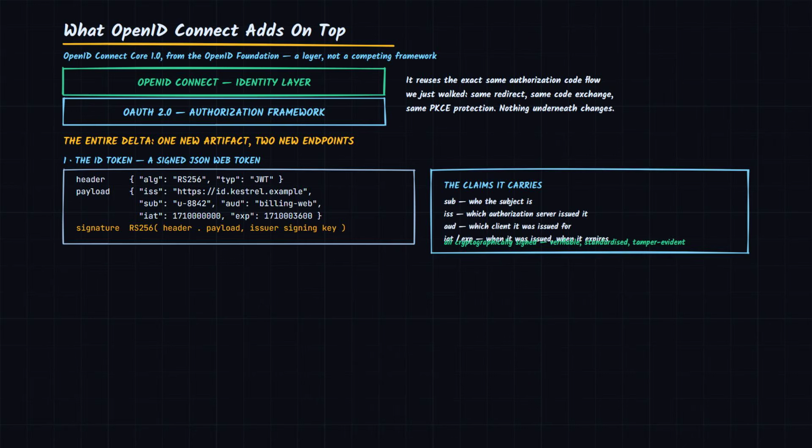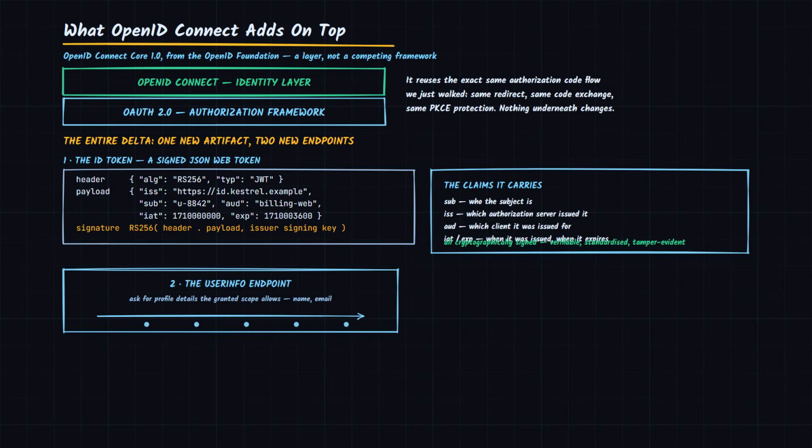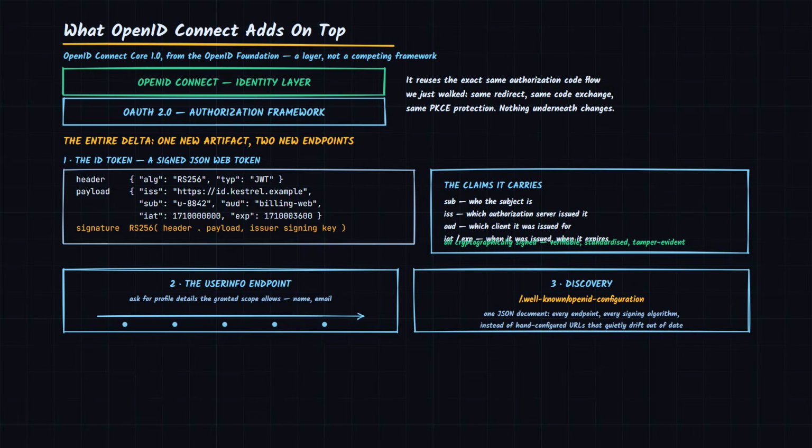This is the piece that was structurally missing from plain OAuth, a verifiable, standardized statement of identity, rather than an access token whose contents and format an architect had to guess at or invent locally. The two new endpoints round it out. The userinfo endpoint lets a client, holding a valid access token, ask the authorization server directly for additional profile details about the authenticated user, name, email, whatever the granted scope allows, without that information having to be crammed into the token itself.